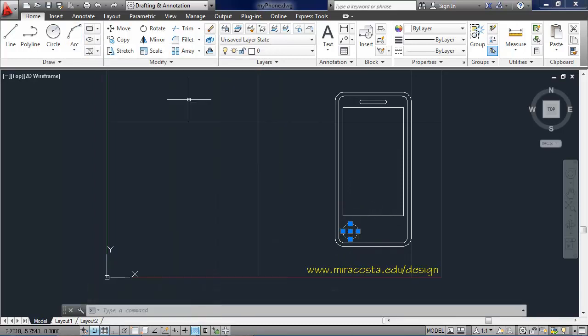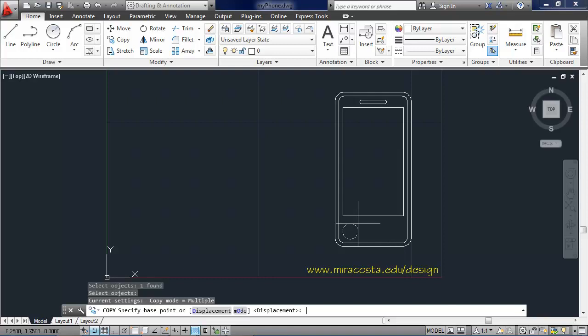Now I'm going to close the Properties palette and I'm going to use the Copy command by typing in Copy or going to the Modify panel and selecting Copy. I get a pick box. I'll select that circle. I'll hit enter when I'm done, and then using a base point in the center of the circle, I want to move this circle over to the right corner and also to the center.